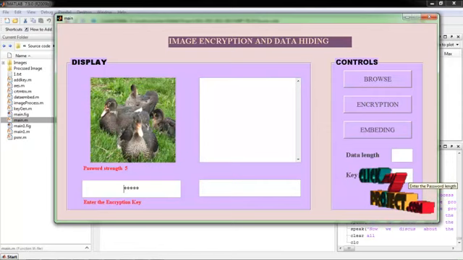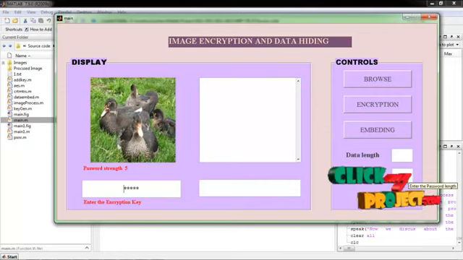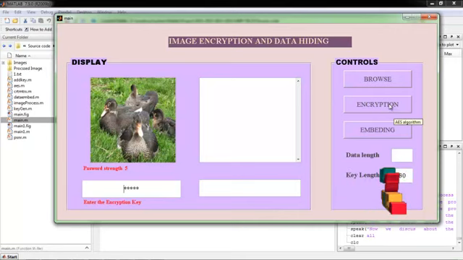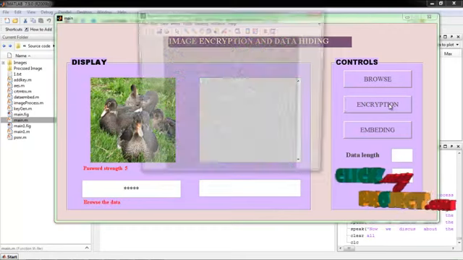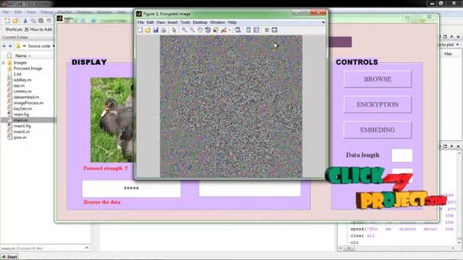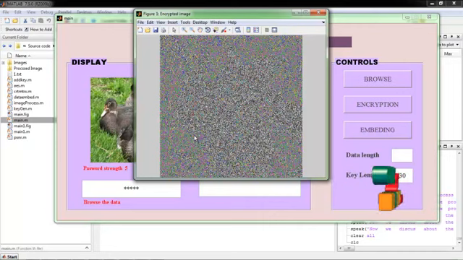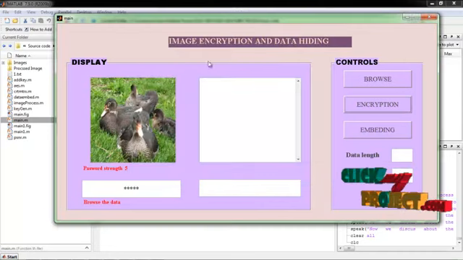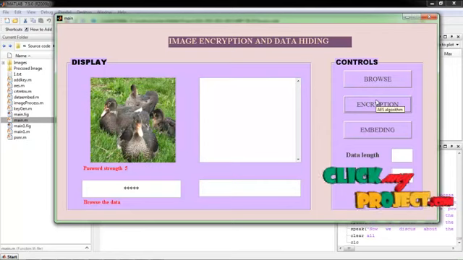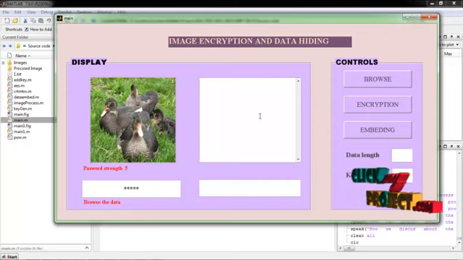If we reduce the key length, the key will be set to that length, and only that much of the key will be entered. 13 is the final limit of the key. Now we encrypt the image, and this is the encrypted image of our input image. During the encryption, the room is allocated for data hiding.